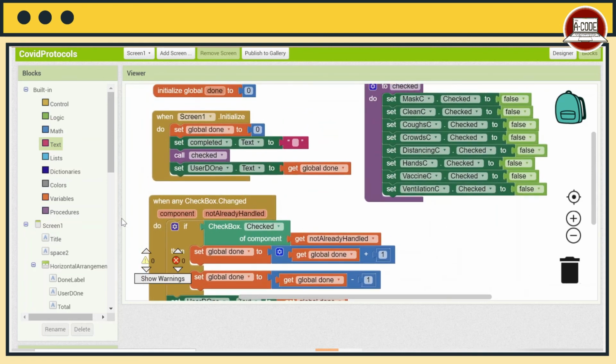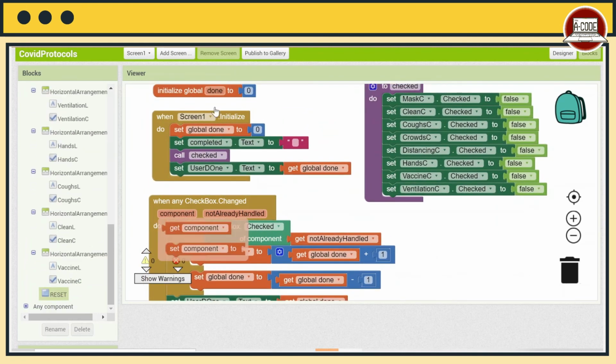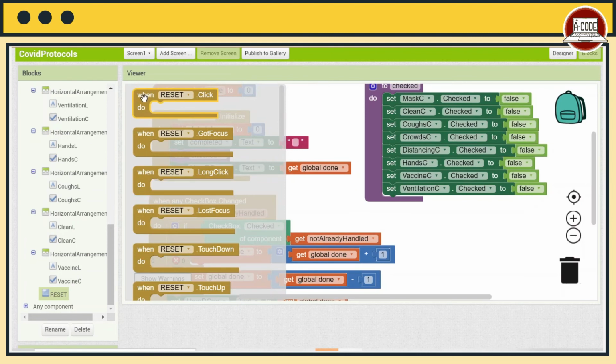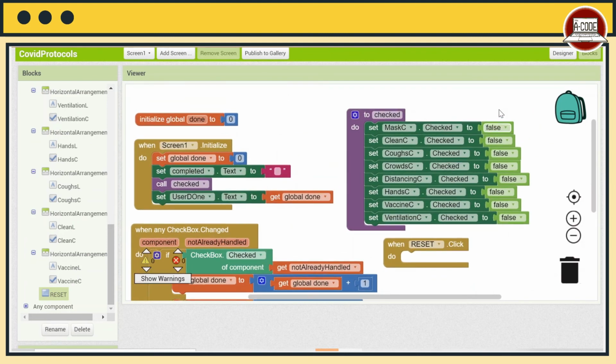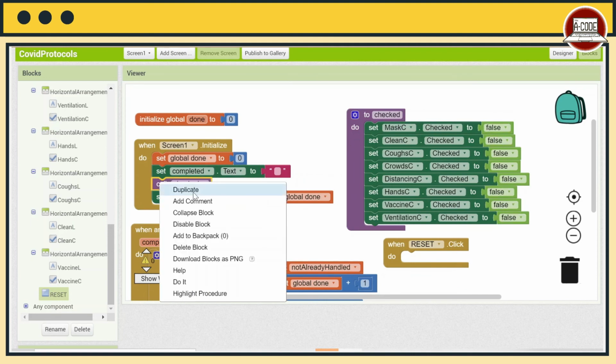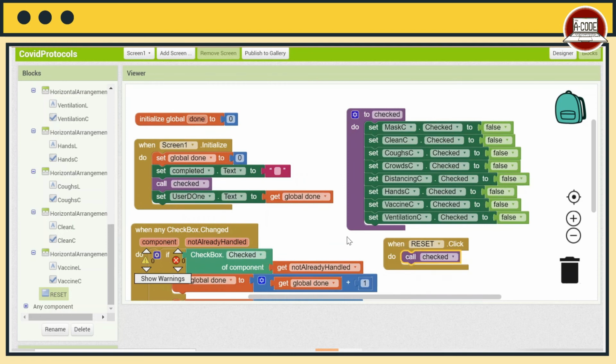And then finally is the reset button. So when the user presses the reset button, all of the checkboxes will be set into false again. So simply we just call the check procedure. And that is it for the coding. Let's try it out in our simulator.